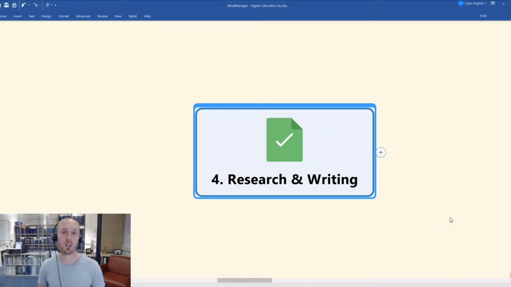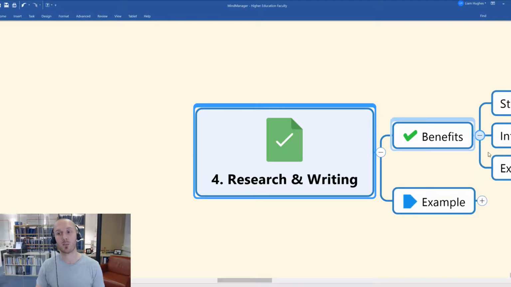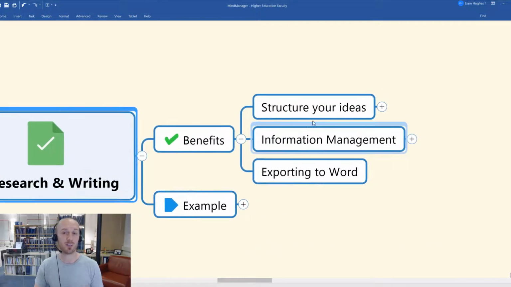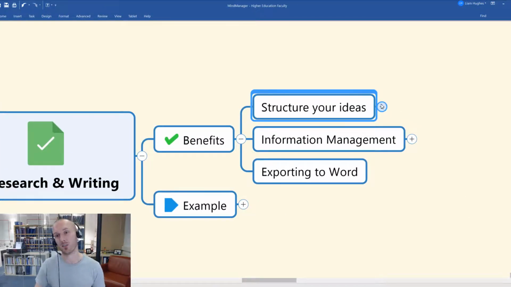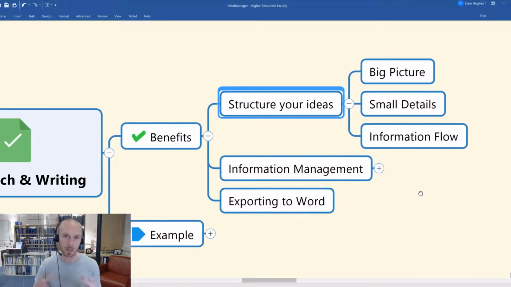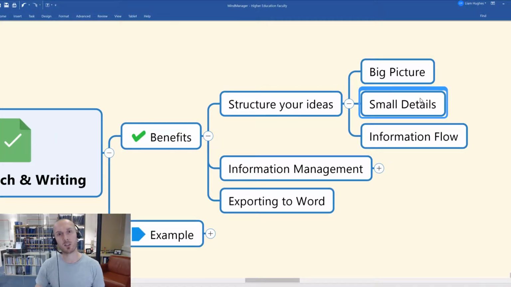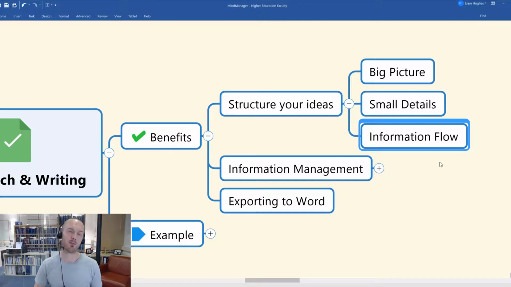Finally, I want to suggest that you use mind mapping tools and visualization for your own academic research and writing. Again, just like we've seen in some of the other examples, mind mapping tools are really fantastic to help you structure your ideas and information. They're going to help you to see that big picture and those small details, and importantly, how that information does or does not logically flow from one section into the next.